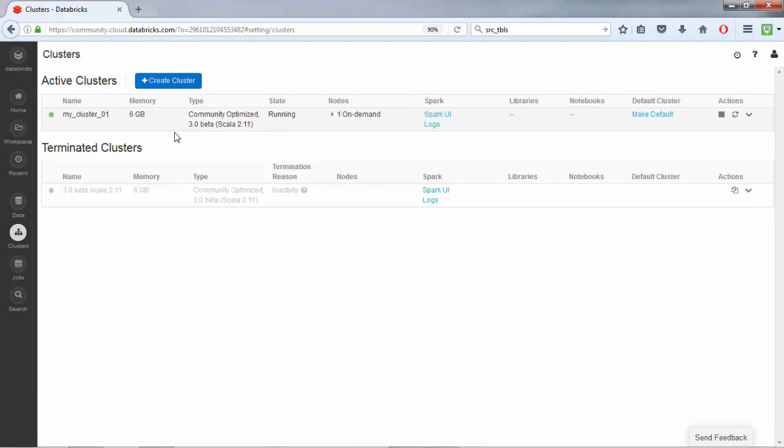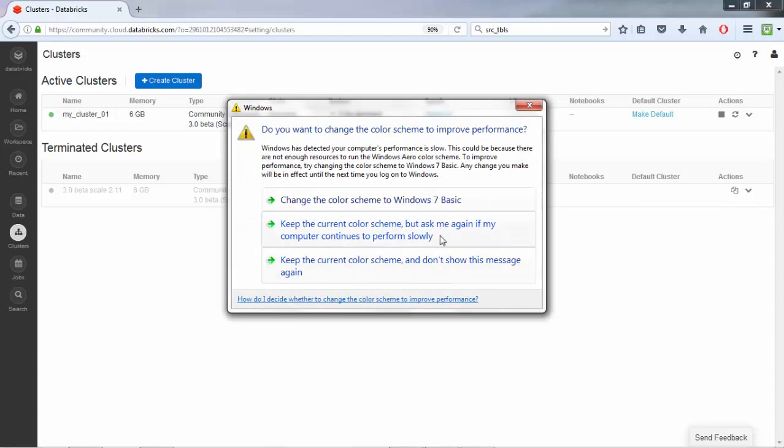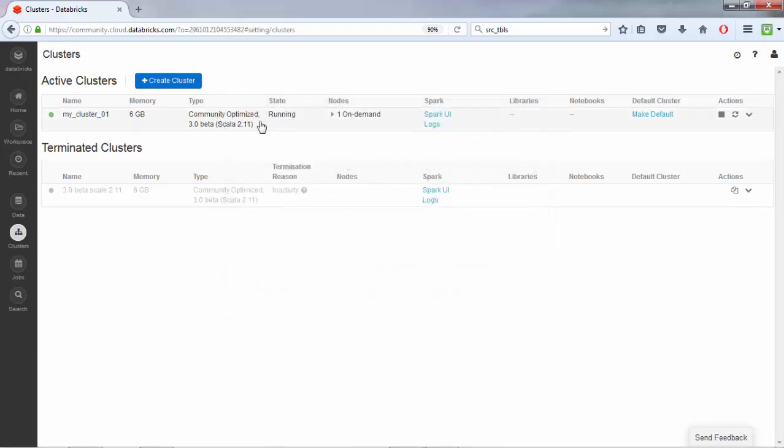Okay, now our cluster is already created. And in real applications, your cluster, small or large, can be created instantaneously for you to use. Okay, so now this cluster is running, and it has 6 GB of memory, and the software on top of that is 3.0 beta with Scala 2.11. And that's our working environment that I'm going to use to show how we can create a notebook and run on top of that.